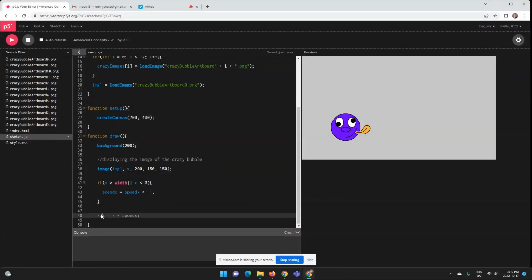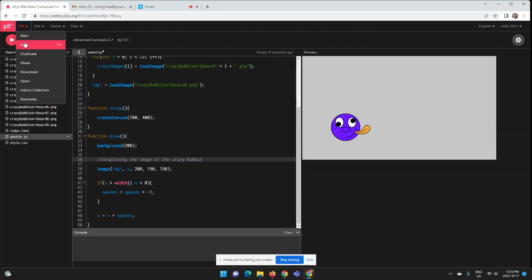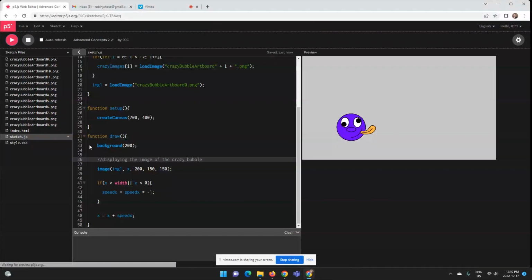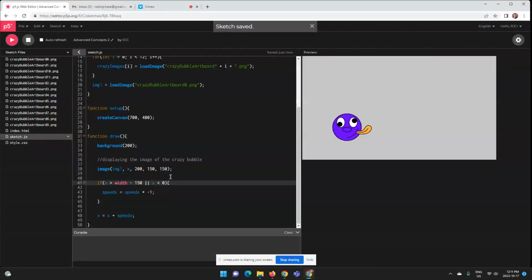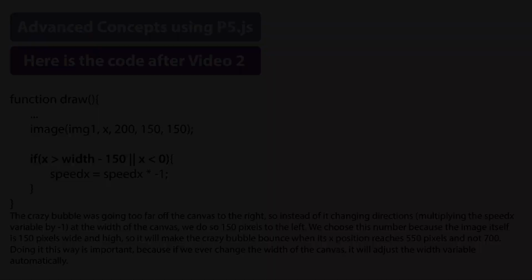And so now I'm uncommenting the code just so we can see the movement of the crazy bubble. We save and play it. Now we can see the crazy bubble moving. It's moving a little bit far. So instead of moving all the way to the end of the screen, we're going to have it move to the end minus 150 pixels. And we save, and now we can see that the bubble is bouncing a lot sooner.